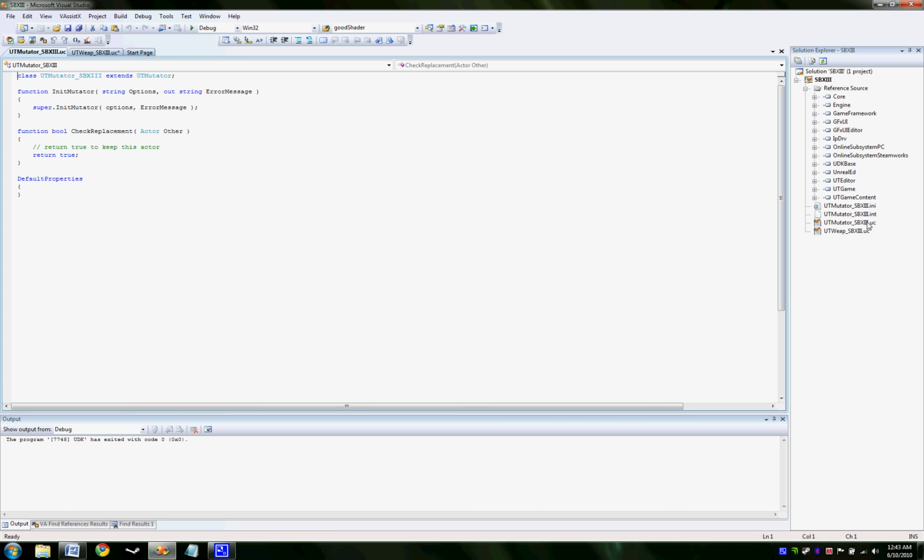rename it something like UT mutator Stormbreaker 13. Alright, it's going to create 3 files for us. The one that we're interested in is the utmutator.uc file. That's the Unreal Script file.